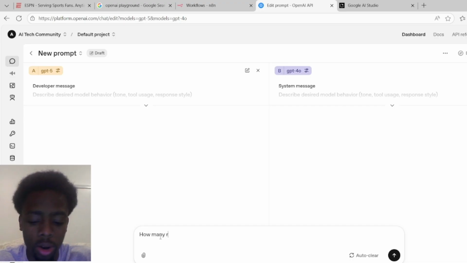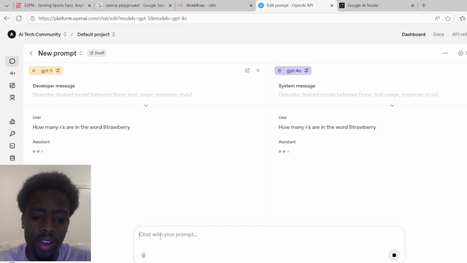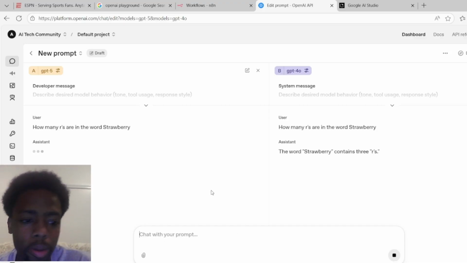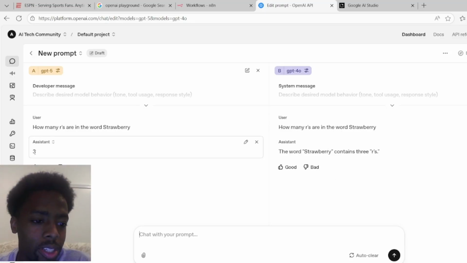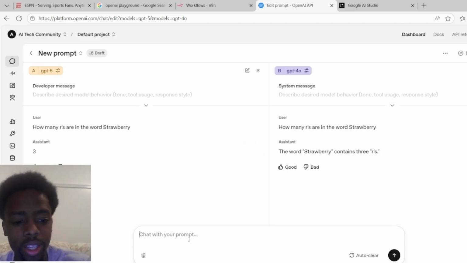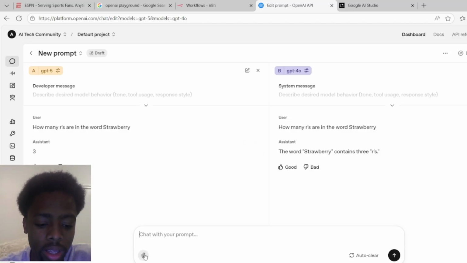How many R's are in the word strawberry? This question back in the day used to trip up models all the time, and we're just going to see if either of these models get the answer right or wrong. And it looks like they both got 3 R's. In terms of performance and speed, we can see that ChatGPT 4.0 was faster in its response, and it got it right. ChatGPT 5 did take a little longer, but it still ended up getting the correct answer. So let's try something a little more complex.